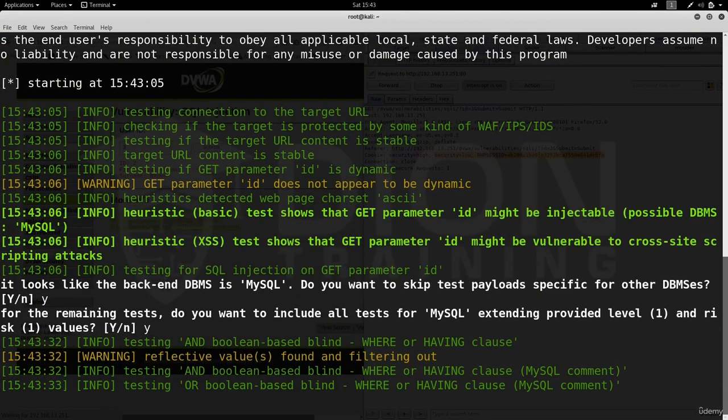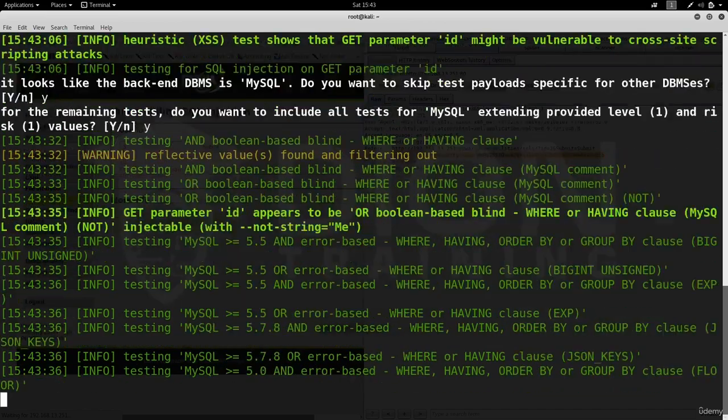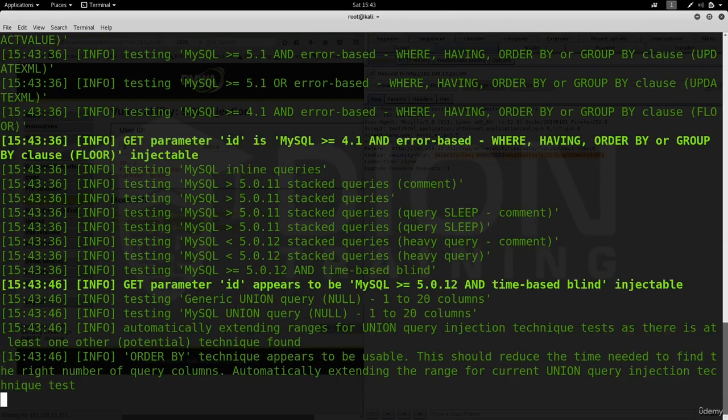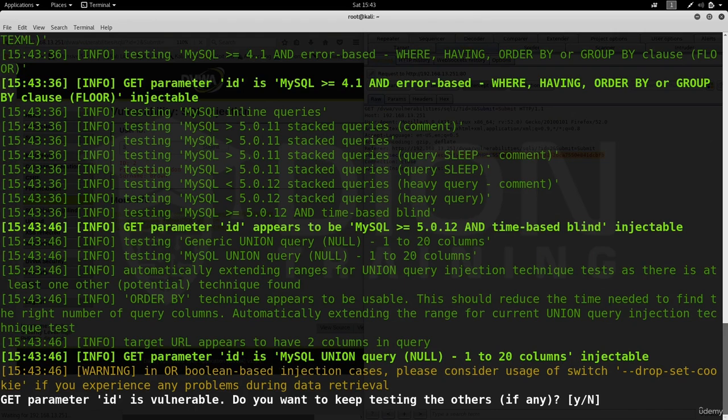It's going to go through and start querying that database and trying to do different injections. So you'll notice here that it is trying to do different testing based on the version of MySQL, trying to do things like stacked queries and other errors to figure out what this is vulnerable to.